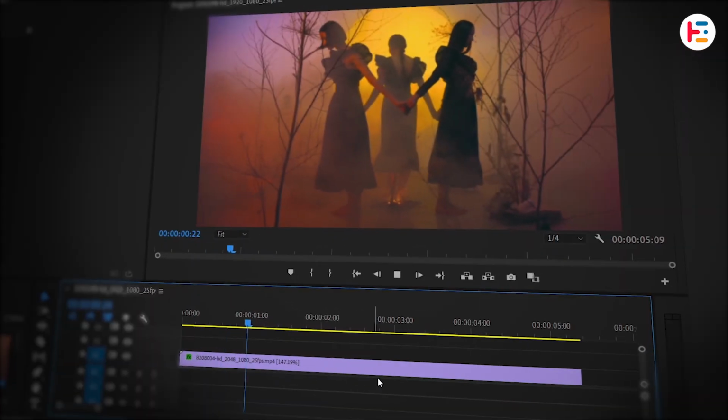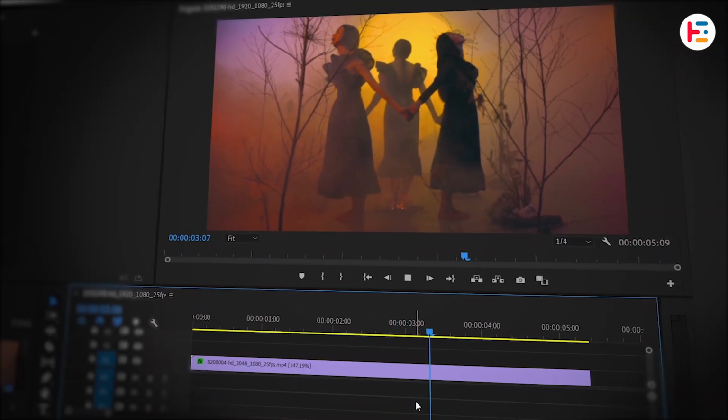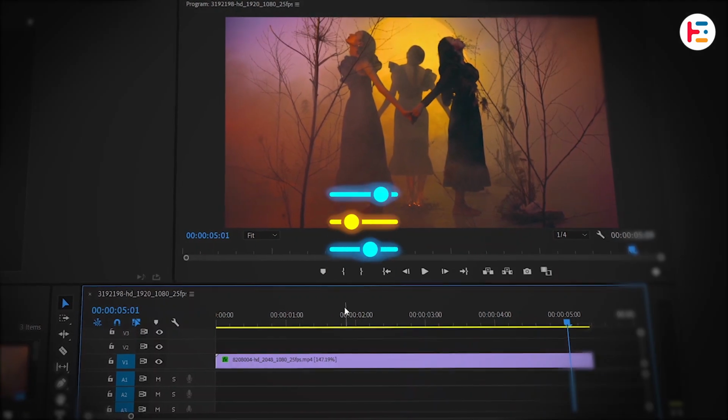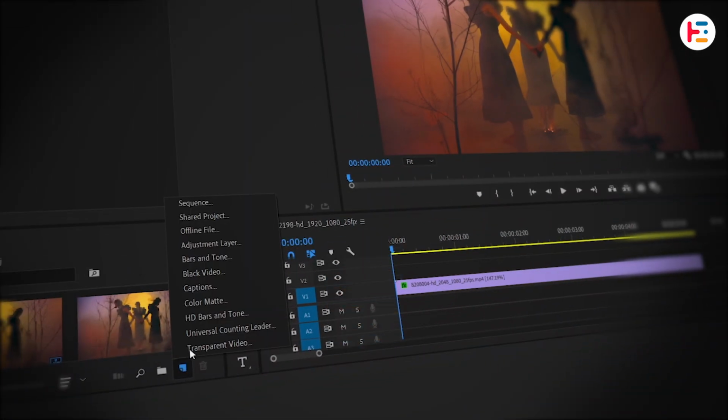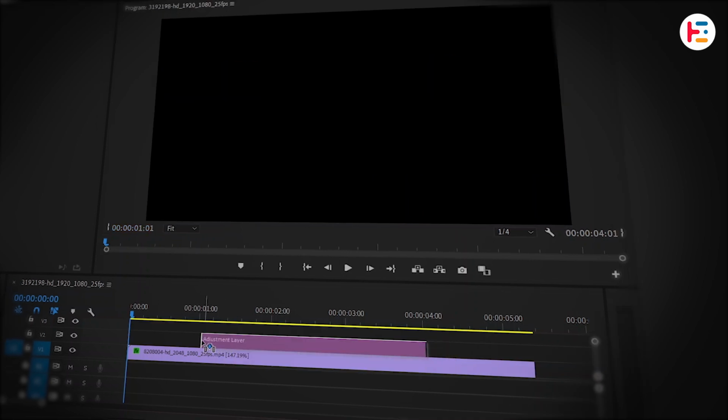So I've already brought this video clip onto my timeline. It's generally a good idea to apply effects using an adjustment layer. So from the project panel, let's start by creating one. You can click and drag it above the video clip where you want to apply the effect.